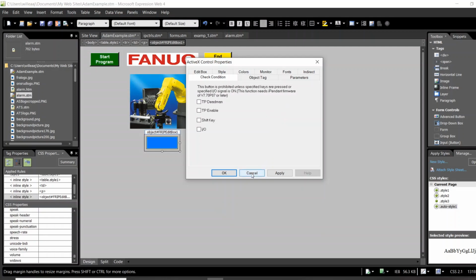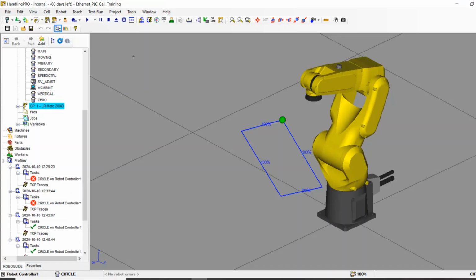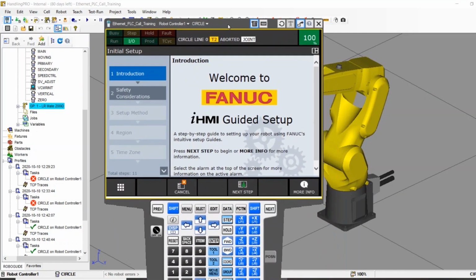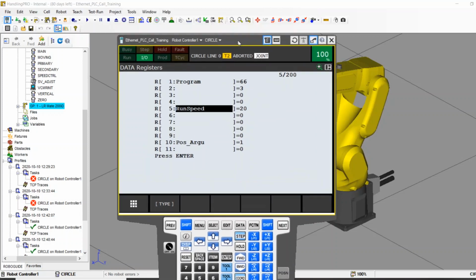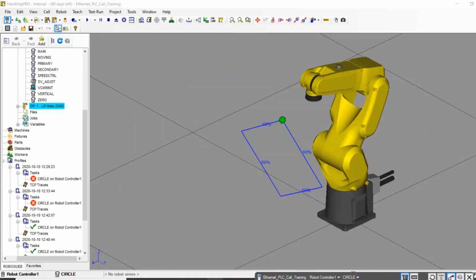So let me back out of here. So again, what I've built here is a numerical entry that's going to register number 5. If you want to see what I'm thinking in advance, I will pull this up. Numerical register number 5 is run speed. How original, right? This is not the most efficient and easy way to change the speed of the robot, but just for fun and just for this video, I want my screen to be able to change the speeds.